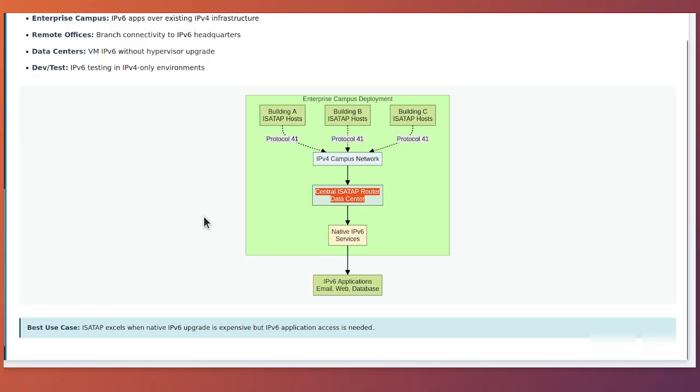Remote office connectivity represents another strong use case. Imagine a company with headquarters and several branch offices connected via MPLS or VPN over the internet. The headquarters has native IPv6 connectivity, but the branch offices only have IPv4. Deploying ISATAP routers at each branch office allows employees there to access IPv6 resources at headquarters through the existing IPv4 WAN links. This avoids the cost and complexity of upgrading WAN infrastructure while still enabling IPv6 application deployment.